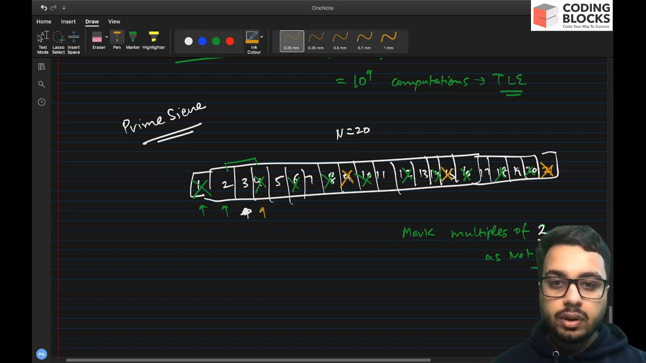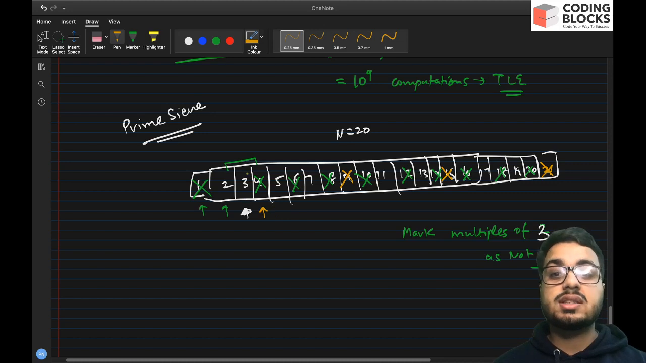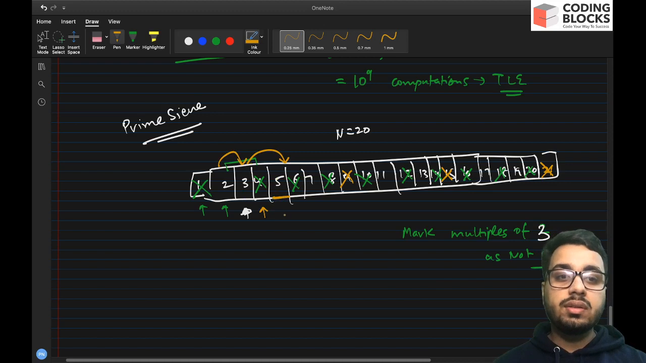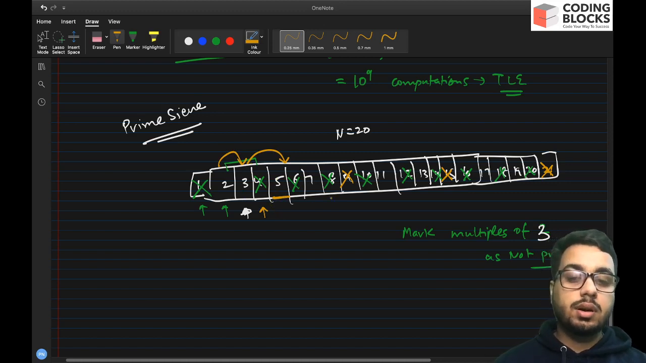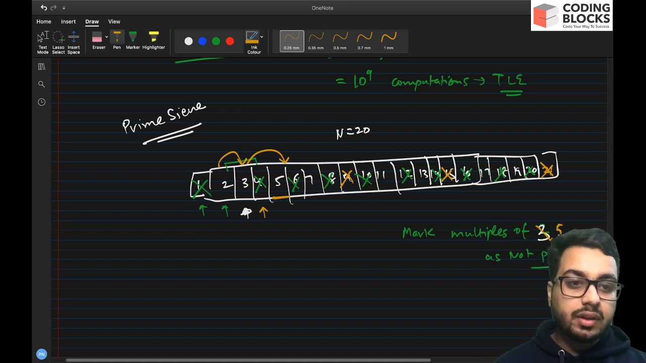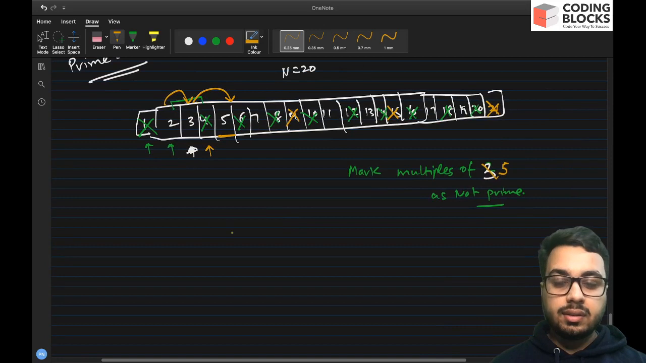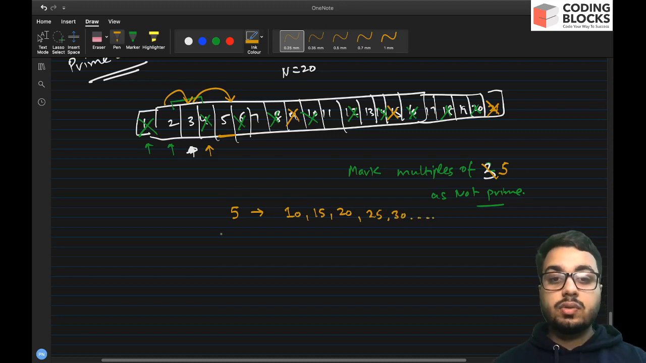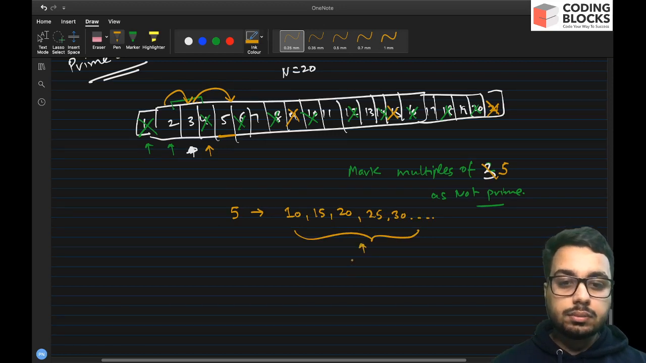So next we will go to 4. So 4 is not a prime number, so we will just skip this. From 2 we go to 3, and from 3 we will go to 5. And what we will do now is, we will mark those numbers as not prime which are multiples of 5. Okay, so mark multiples of 5 in this case. Now one thing to see here is, we can mark these multiples from 5. The very first multiple is 10, next multiple is 15, next multiple is 20, next multiple is 25, next multiple is 30, and so on. Okay, so we are going to go to these positions, and we are going to mark them as not prime.